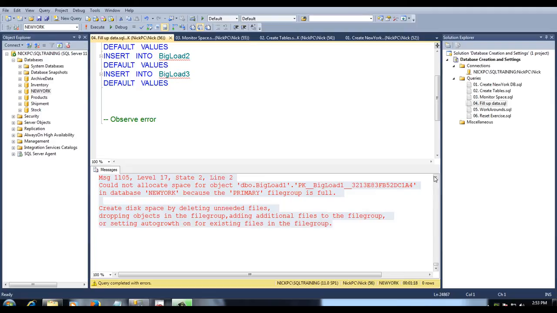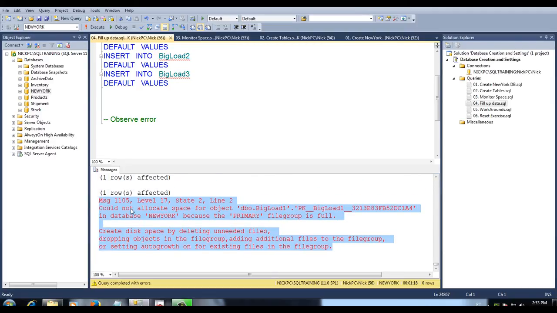So here's the error that was produced by my script. Could not allocate space for object. This is a table and primary key in database New York because the primary file group is full. So basically, SQL Server is telling us that the data file inside this primary file group is full.